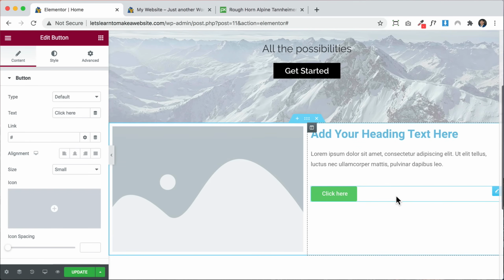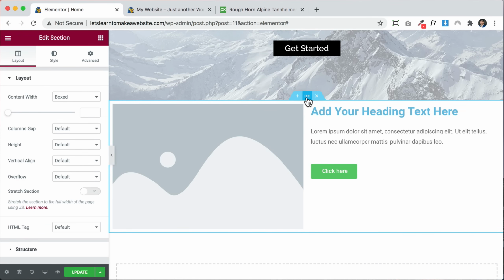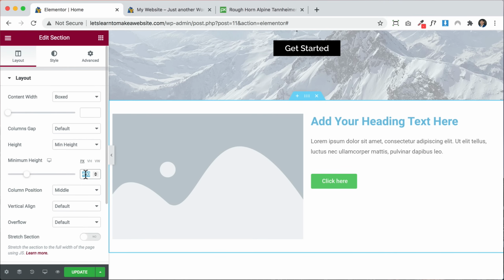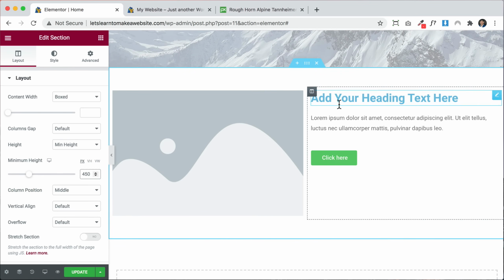So the first thing that I want to do is give this some space, because this heading and all this stuff is way too close to the edges here. So to do that, we're going to change the height of this row again. We're going to click right here on the options. Then we're going to go back to height, and then we're going to put minimum height, and we're going to make it 450. And that's going to give it some space right there.